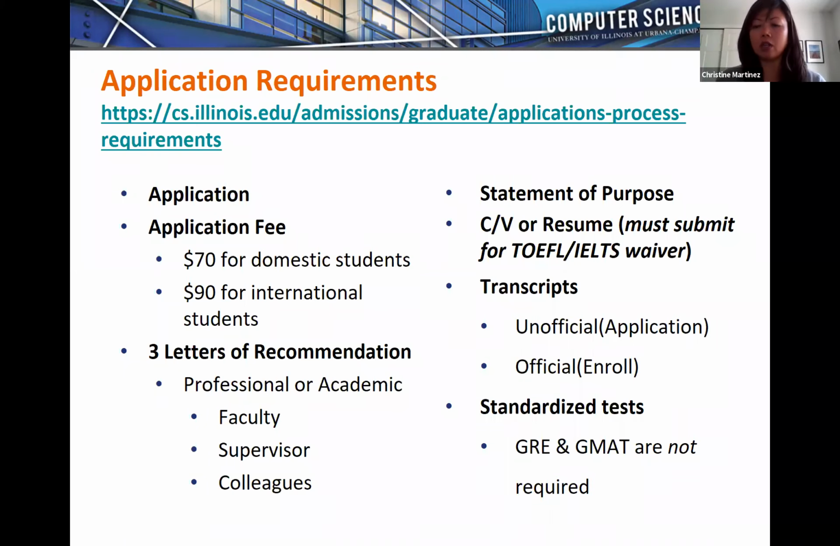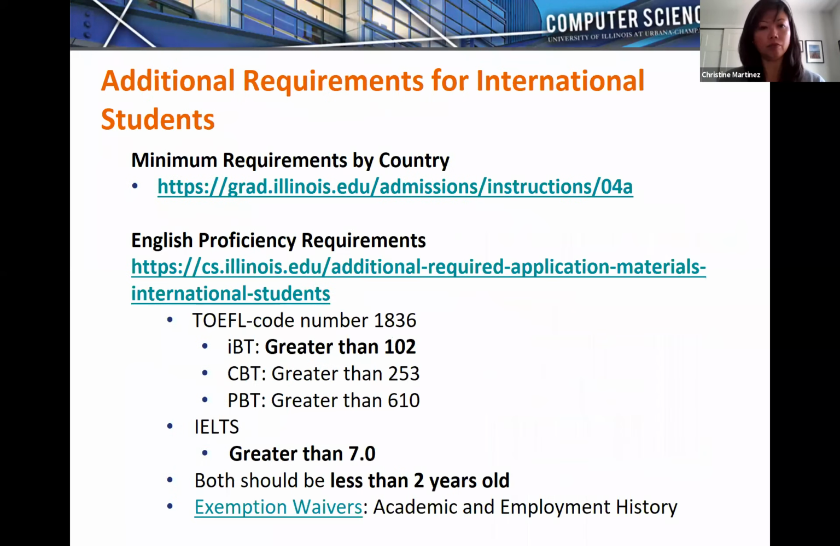Okay, thank you. Next up is additional requirements for international students. Viveka, did you want to cover that one? I could do that.